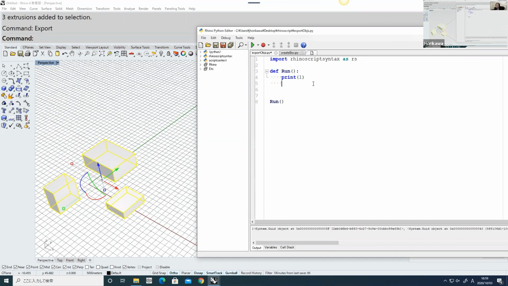Right, so to do that, first of all, as a parameter, I'm going to type an object that you want to actually export. I'm going to call it objs, which is going to be the array of objects that you want to export.